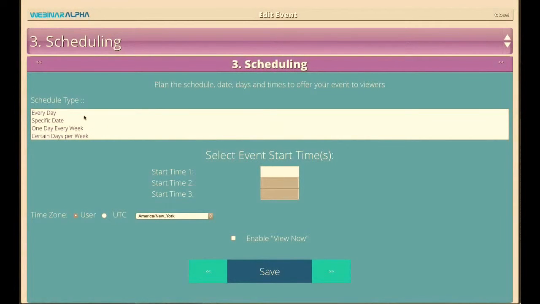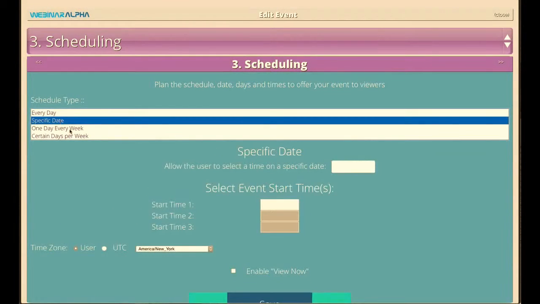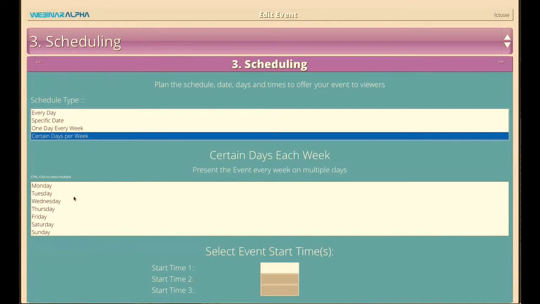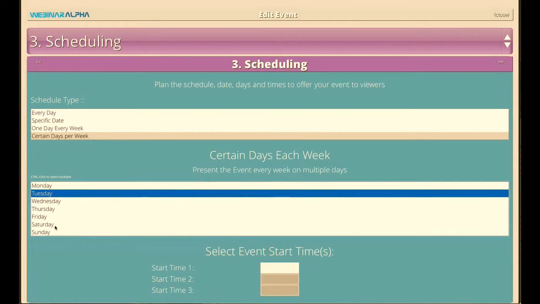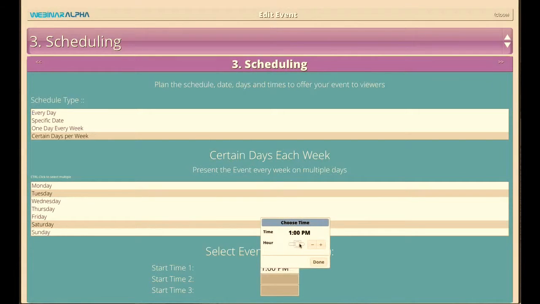And here's the really cool thing, guys. We can specify how often: every day, specific days, 1 day per week, certain days per week. So I'm going to say that we're going to have our webinar replays on Tuesdays and Saturdays. And then we can set our start times. And I'm going to go for 7 p.m.